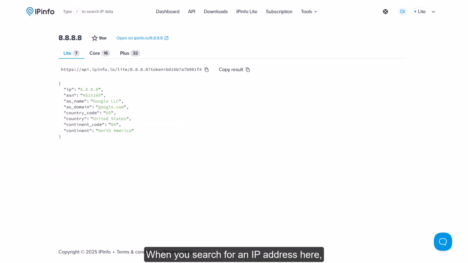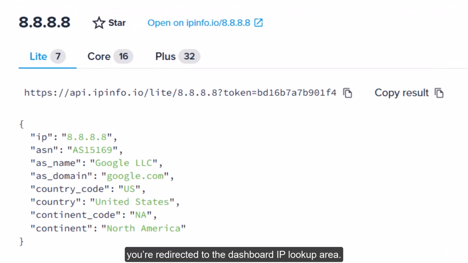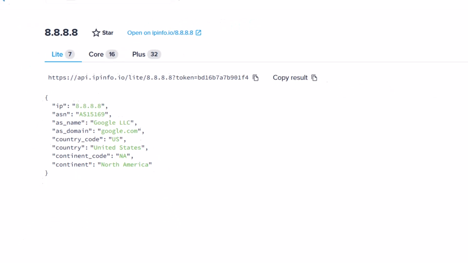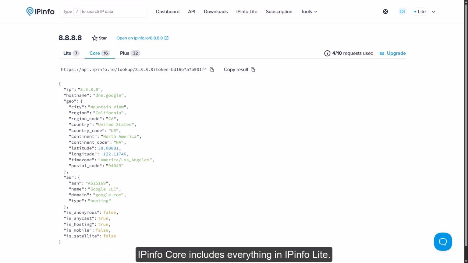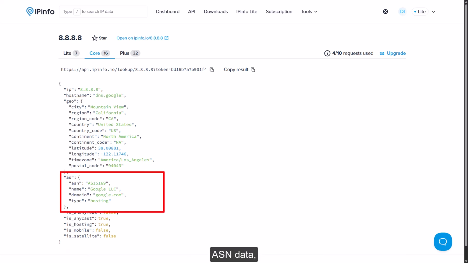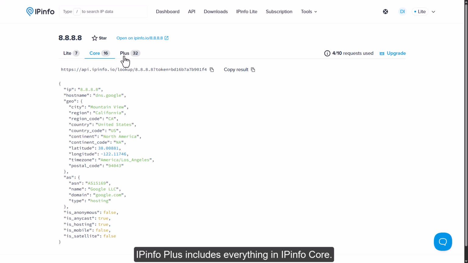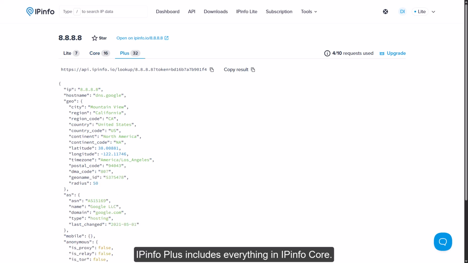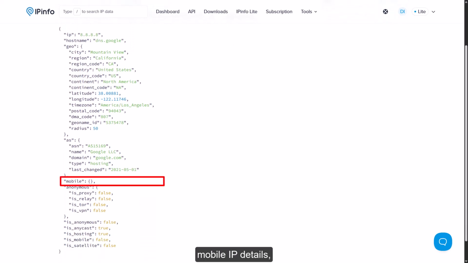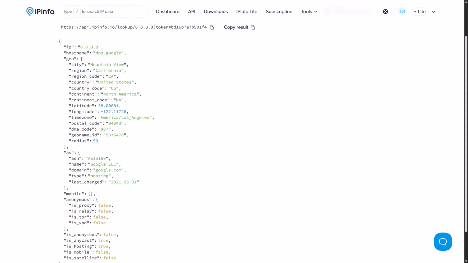When you search for an IP address here, you're redirected to the dashboard IP lookup area. Unlike the regular search feature, this shows responses based on different access tiers, such as IPinfo Lite, IPinfo Core, and IPinfo Plus. IPinfo Core includes everything in IPinfo Lite. Plus, it provides additional city-level information, ASN data, and network flags. IPinfo Plus includes everything in IPinfo Core. It also provides accuracy radius information, mobile IP details, and anonymous IP data.